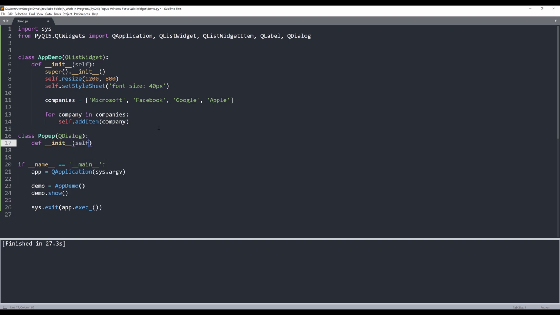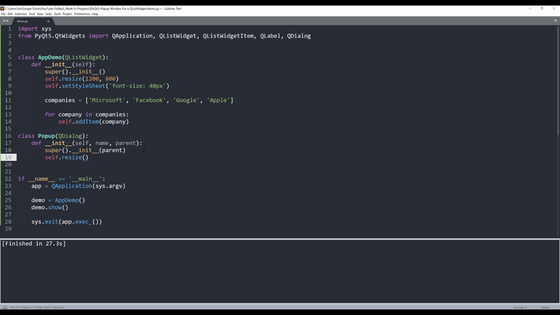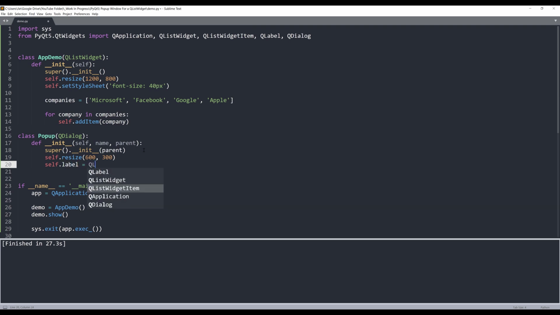This class is going to take two parameters. One parameter is for the text to display. I'll name the parameter name. And the other parameter is to link the parent, and we need to do that for the super statement. Here we can set the default size of our dialog window. Let's set the default size to 600 by 300. And we're going to create a self.label object. It's going to be a QLabel object, and we'll pass the name argument and the self argument. This Popup class will be the dialog that we'll use to launch the second window.